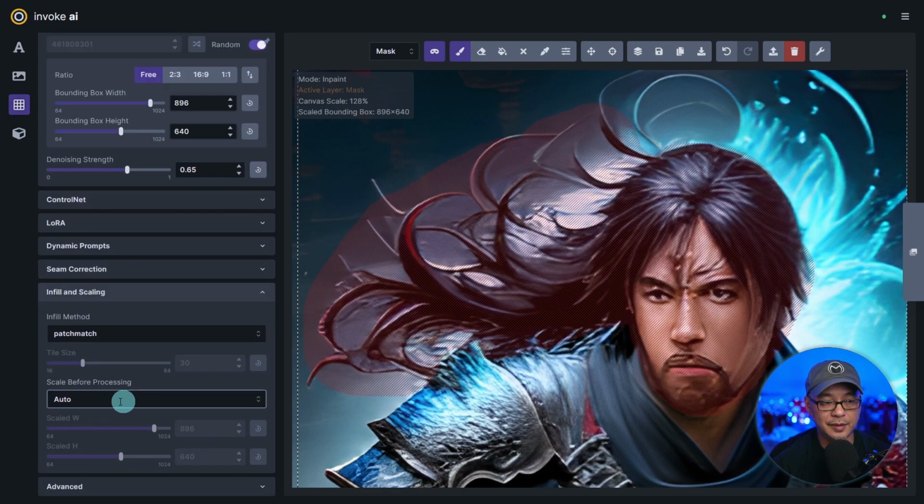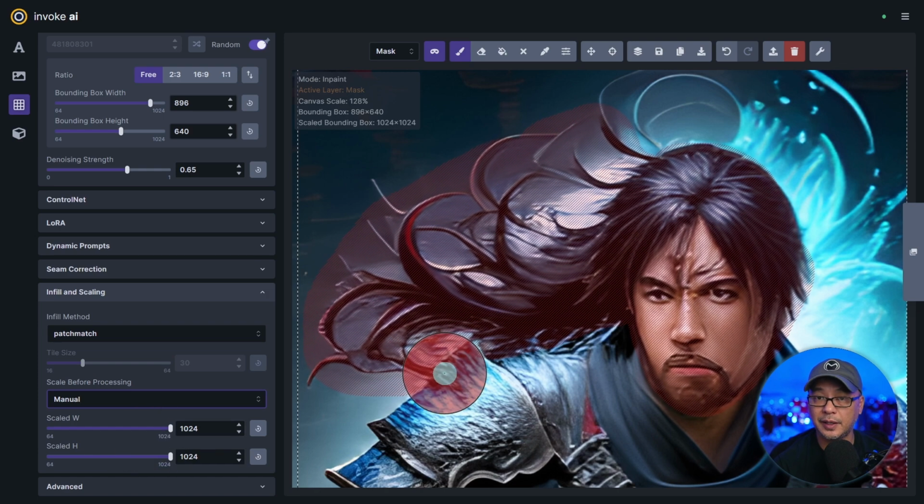Currently, you see that it's on auto, and you'll see the bounding box is limited to 896 by 640. So by selecting manual, we're able to increase technically the resolution. So the higher we bring this up, the more resolution we're getting theoretically, right? That will help bring out the details even more.